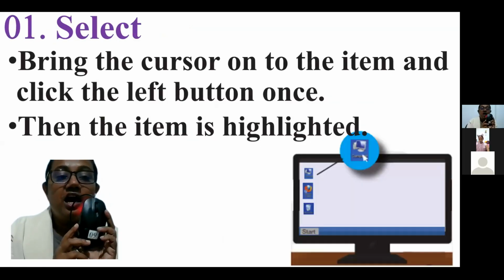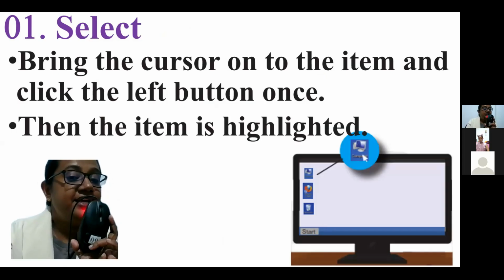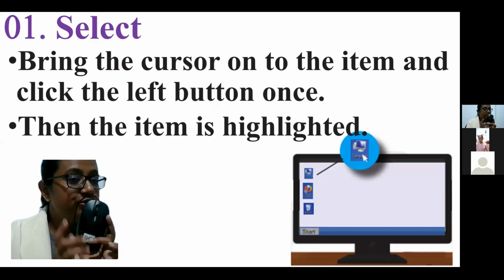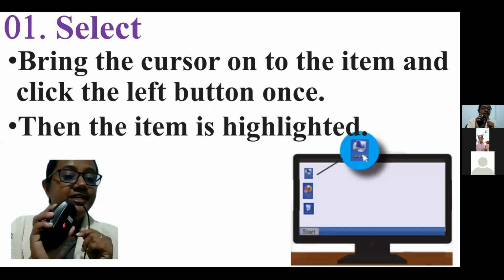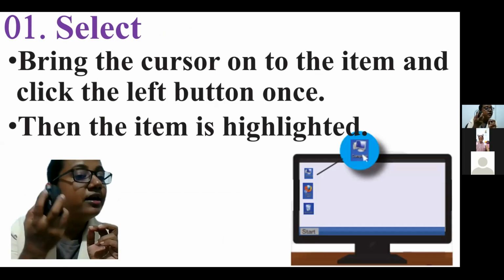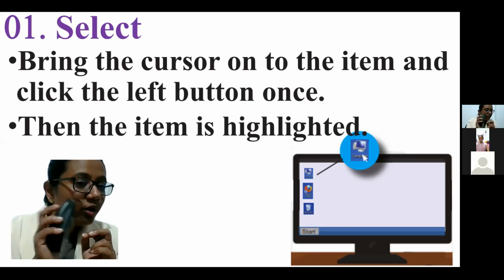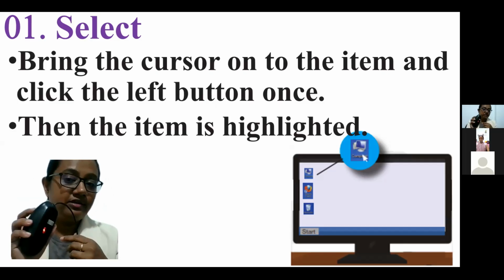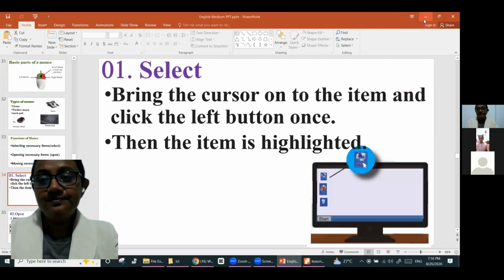Select. If we want to select any item, what we have to do is bring the cursor onto the icon and click the left button once. Click the left button once. Select something. How to select something. Right? I'll show you again.